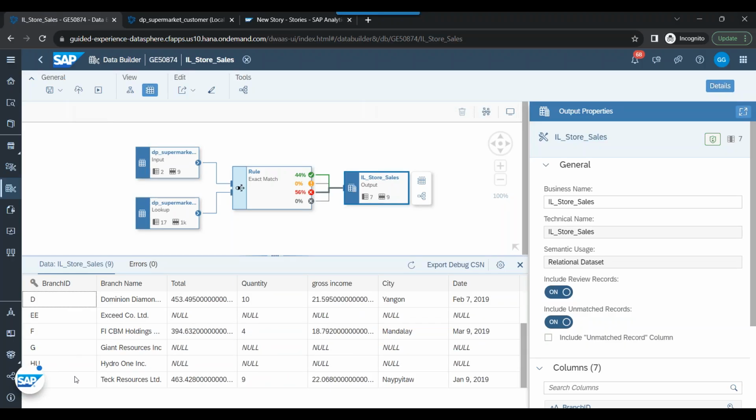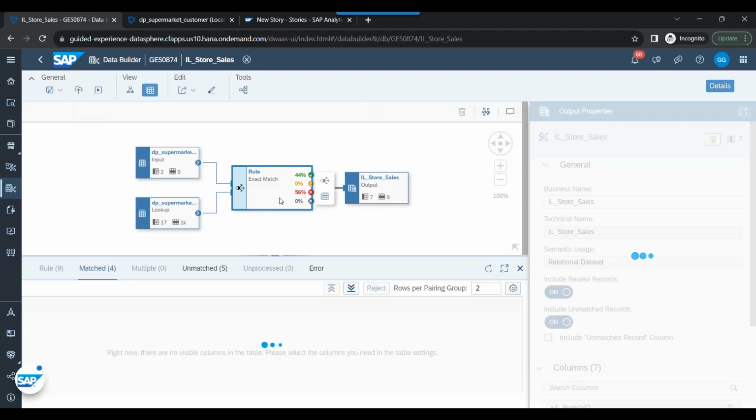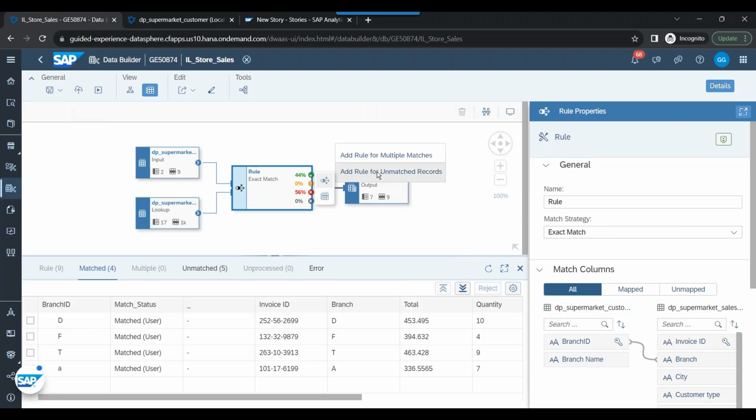So it is not able to find. For matches, it was able to calculate. You see, for A, it was able to calculate the total, but for C and B, it is not. So let's add another rule. There is this button to add one more rule. Add a rule for unmatched records.